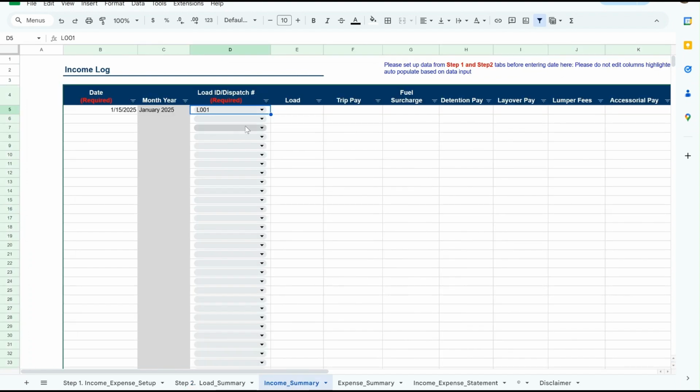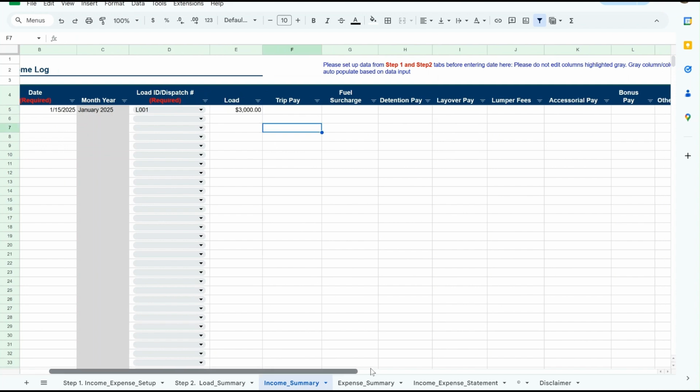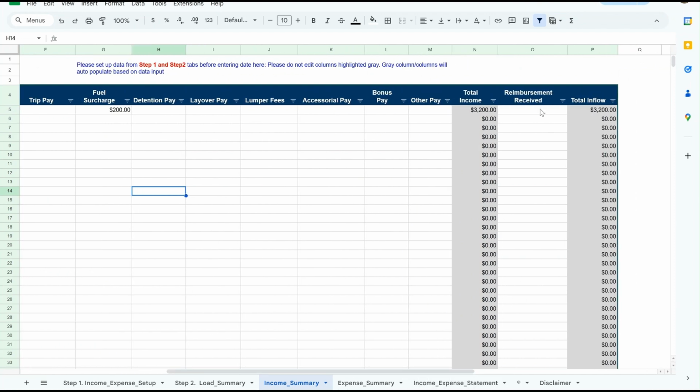Okay, so we come here and then what type of pay did you get for this load? Let's say I got 3,000 for the load pay, and then I get another 200 on fuel charge. So in total I get 3,200. And let's say I got a reimbursement of $100 for meals. So in total I get 3,300.